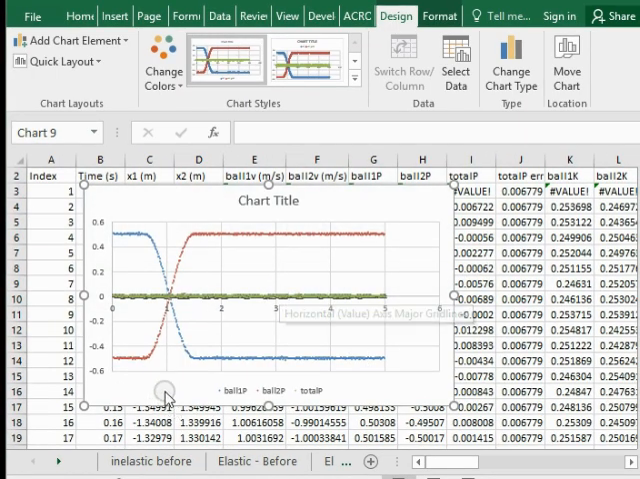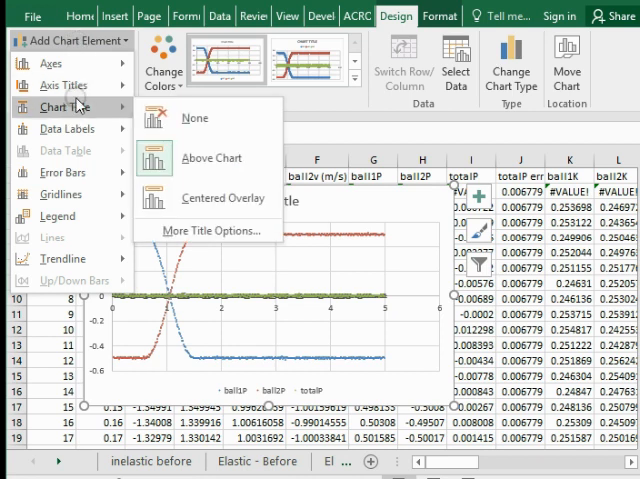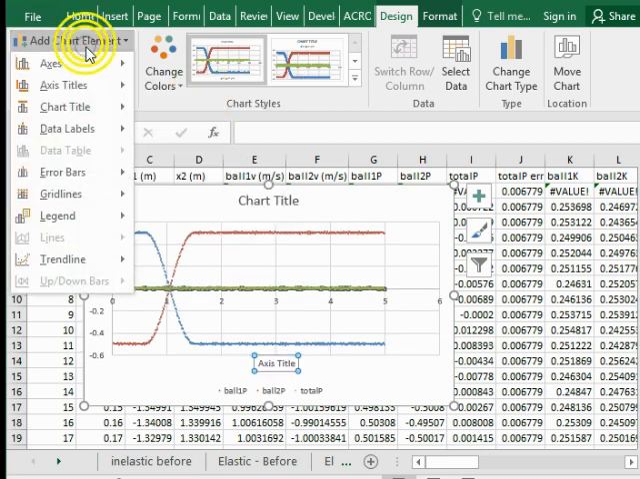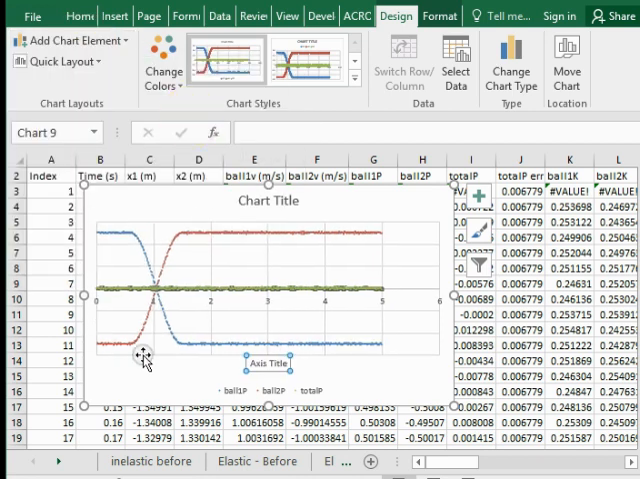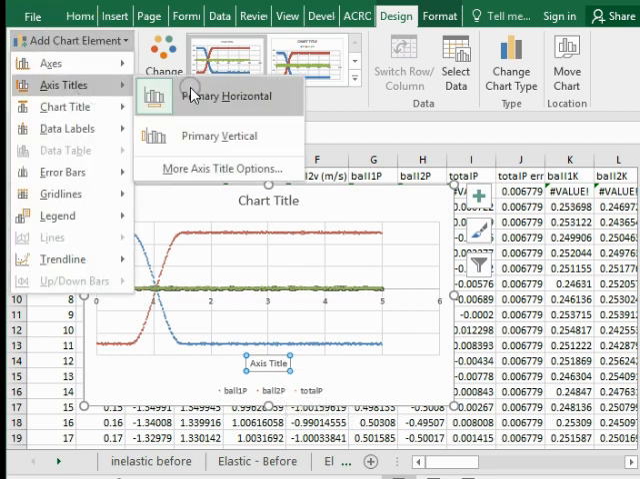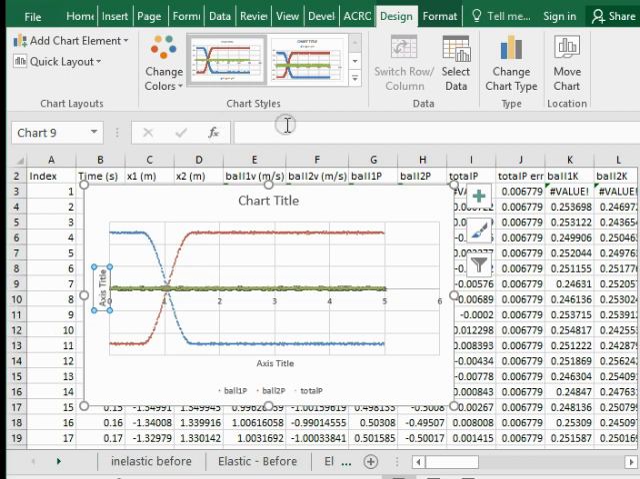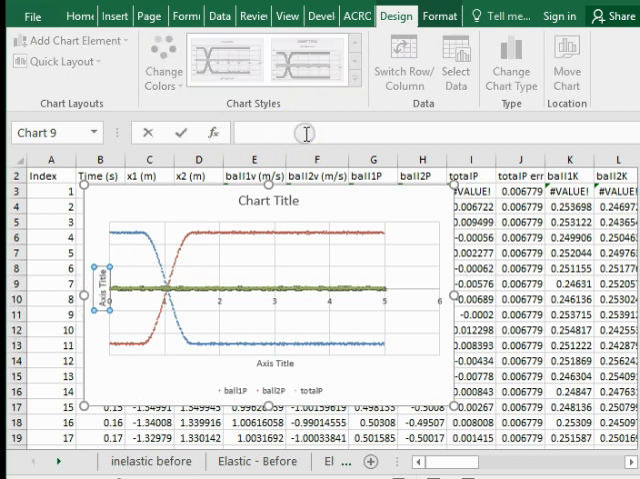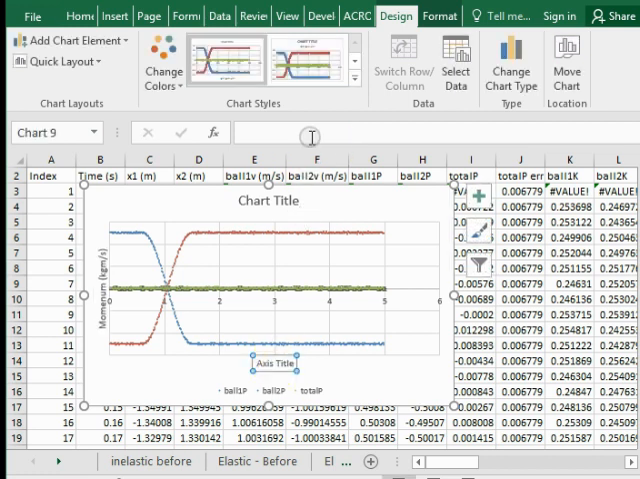Don't forget to add in axis titles and make a fancy chart title. To do so, you can click Add Chart Element and go Axis Titles, Primary Horizontal. Again, with Primary Vertical. Did I click the wrong one? Primary Vertical. There we go. That one's selected, so I can type in momentum and put in units, kilograms meters per second. I can do the same thing down here, time in seconds.